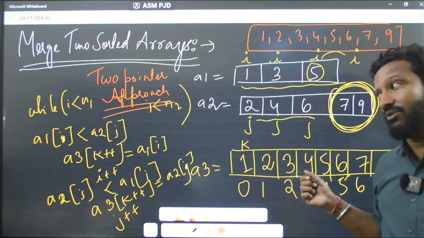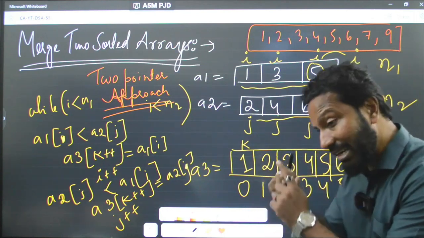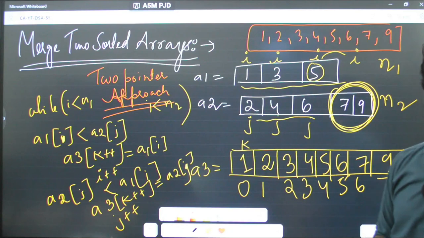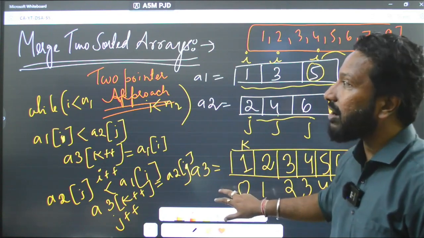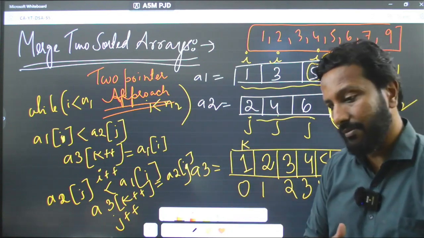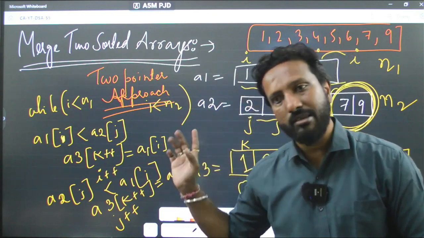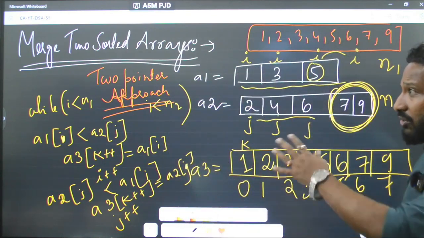That is how this algo works, and this algo will really help you to understand merge sort, one of the fastest algorithms that we will be learning. Fine, did you understand this? Please tell me. Did you understand this approach?